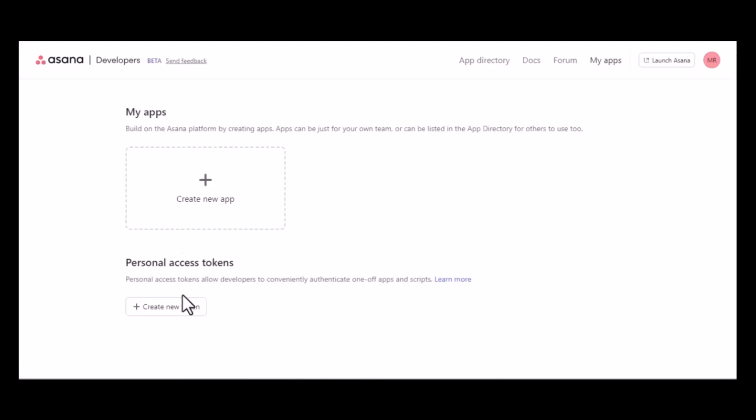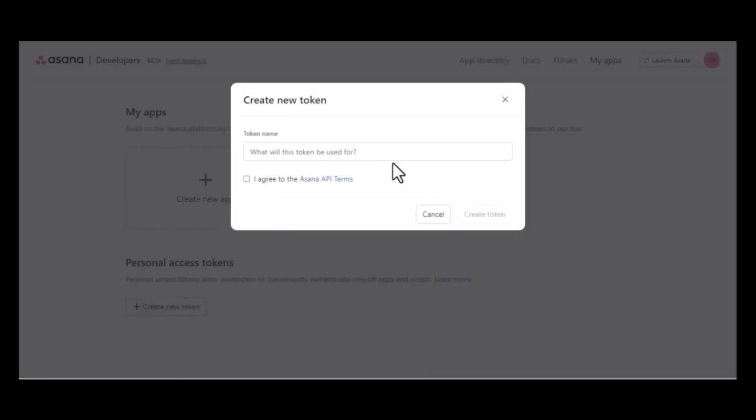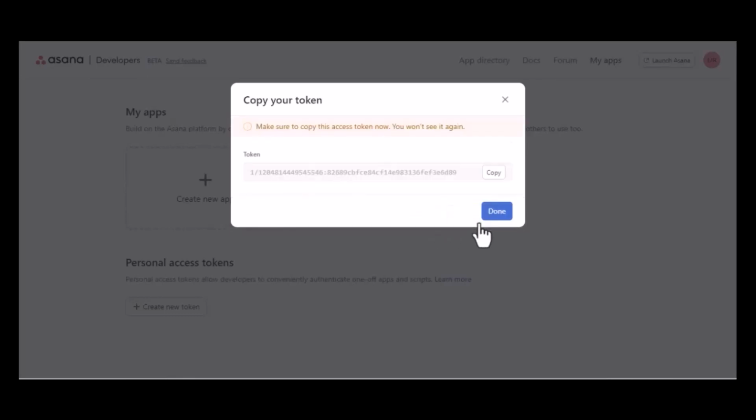Now click on Create New Token. Give them a meaningful name as you want. Check the list. Then create token. Copy this and paste it on authorization page.